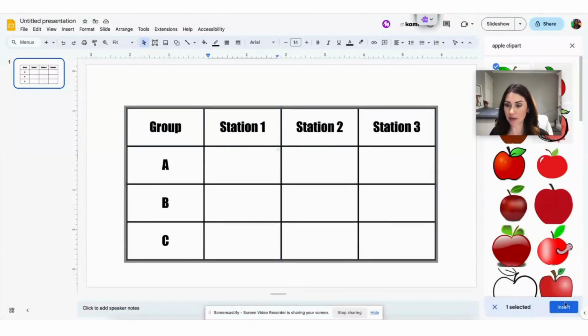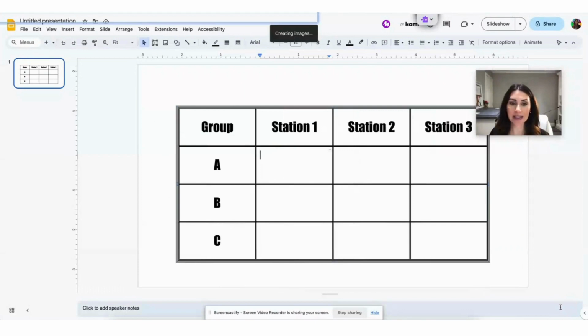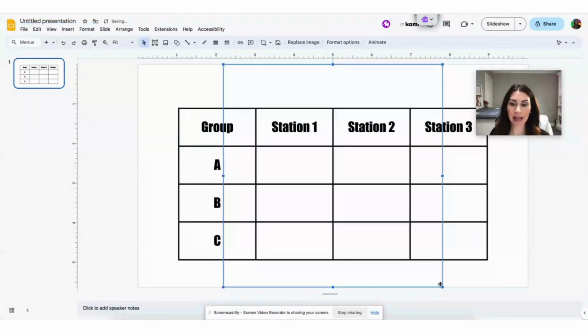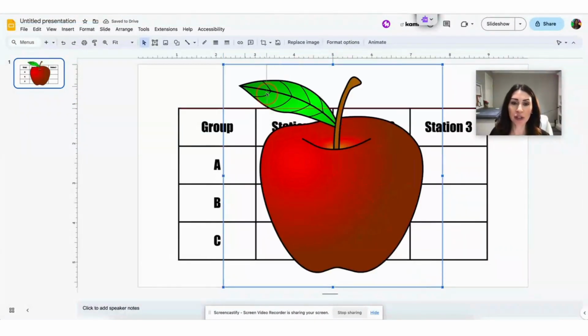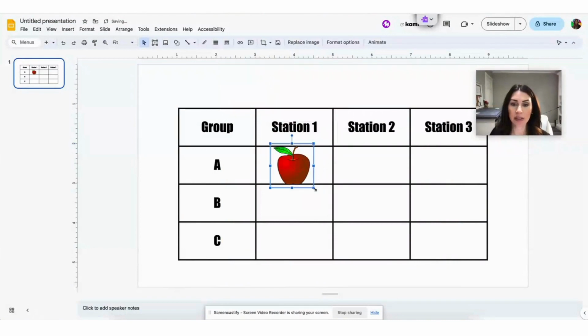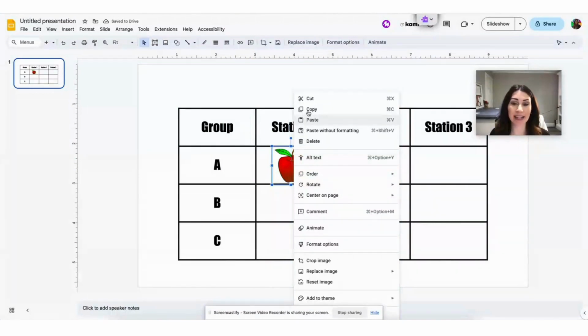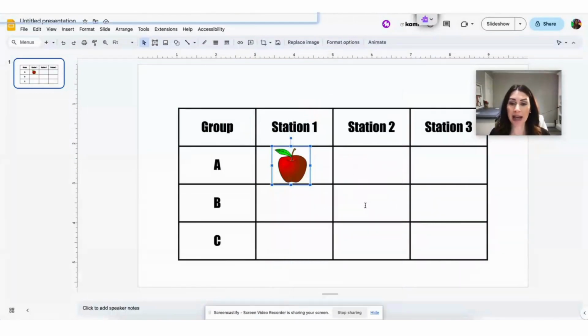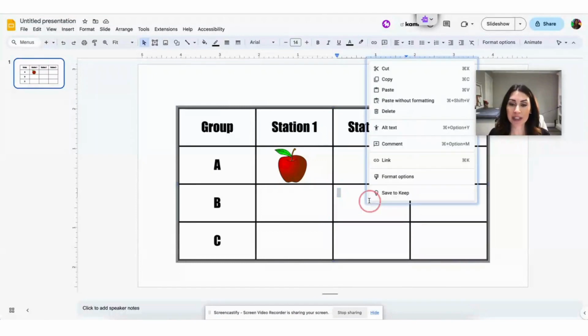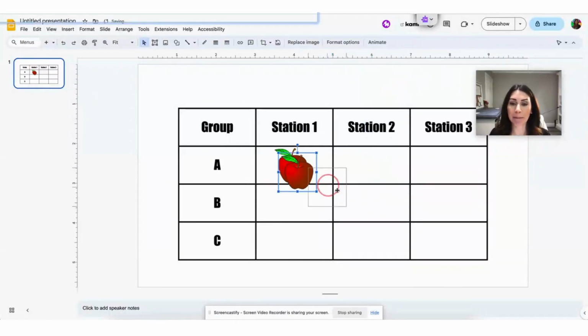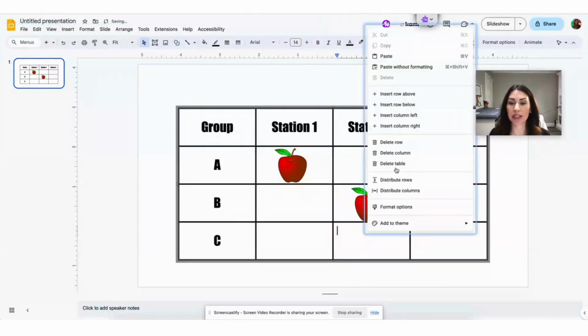Let me move myself. And that's going to let group A know that their first rotation is going to be with the teacher. From here, I'm just going to make a tic-tac-toe diagonal 3 in a row. I'm going to copy that apple. And then for station 2, group B will be with the teacher.